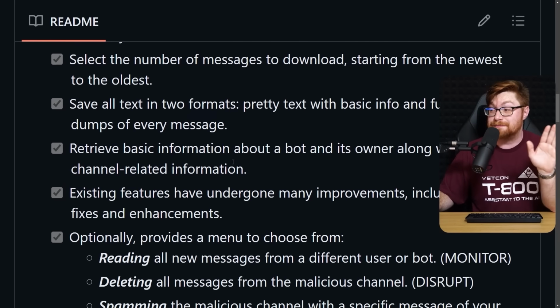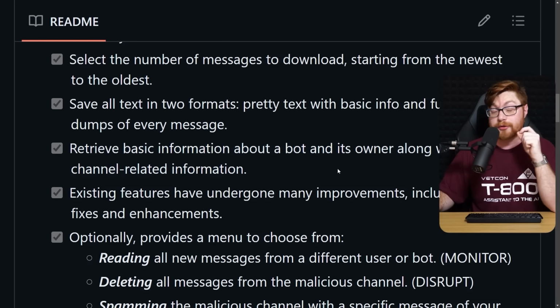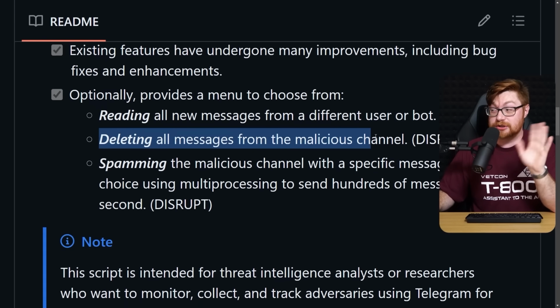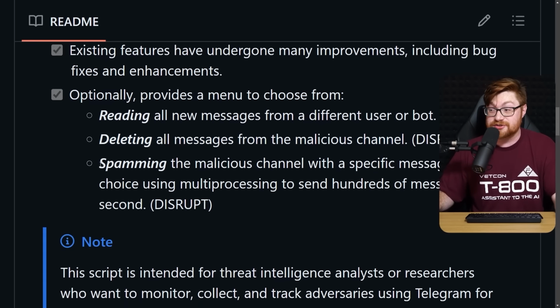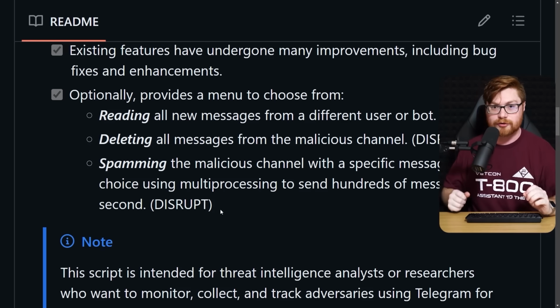You can retrieve just basic information about the Telegram bot, understand who its owner is, and other channel-related information. And if you really wanted to, you could delete all the messages there if you wanted to disrupt their operations, or you could just totally spam the channel and send it messages over and over again. Now, again, let me say, take this with a grain of salt. It is, again, for research, and you kind of have to have your own moral compass with this sort of thing, but put that in the back of your mind, right?